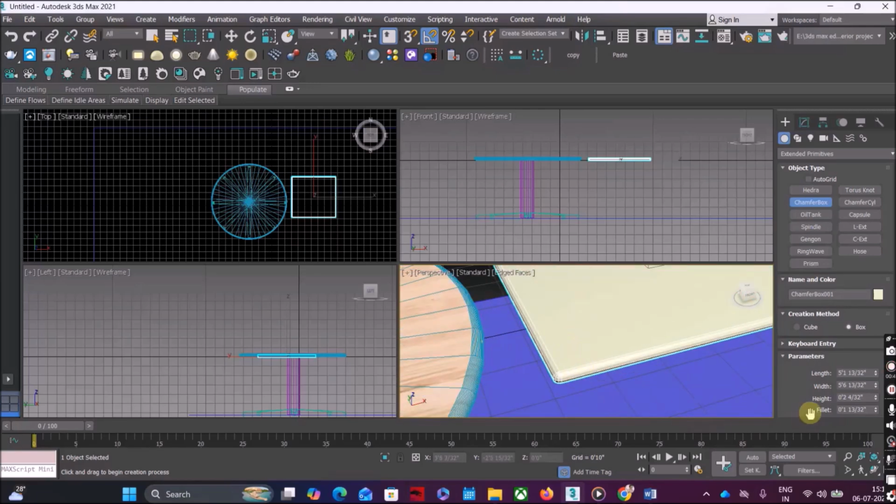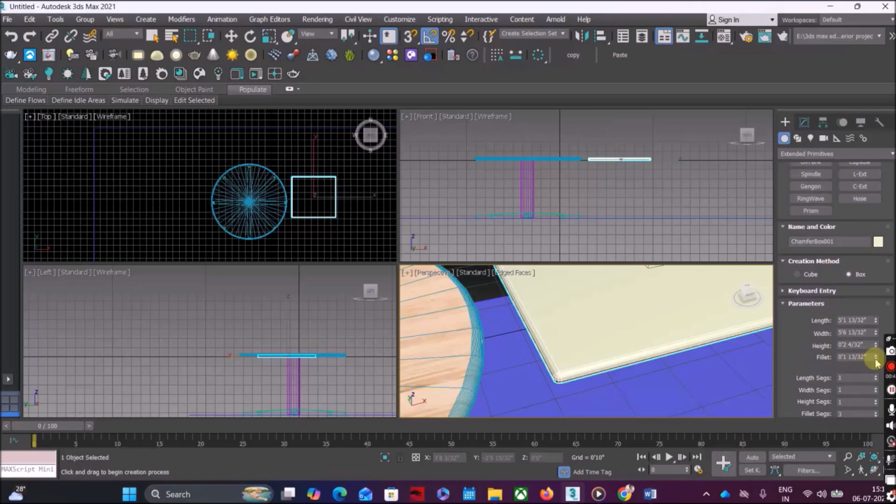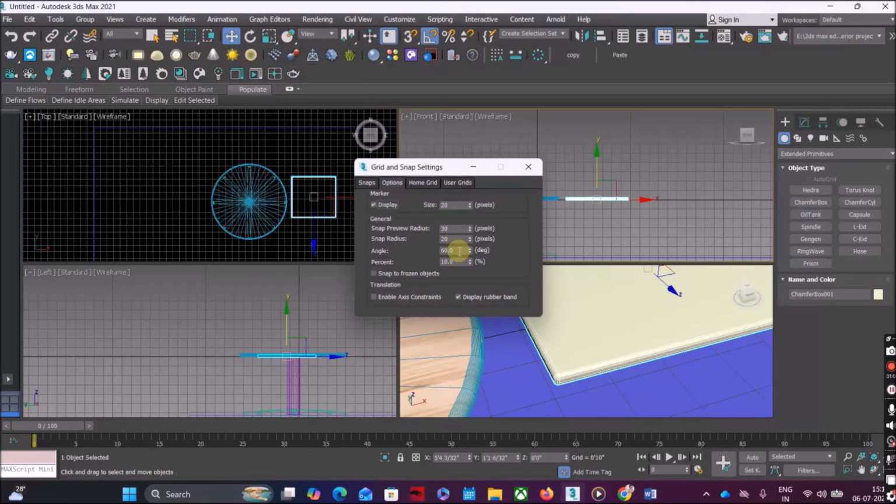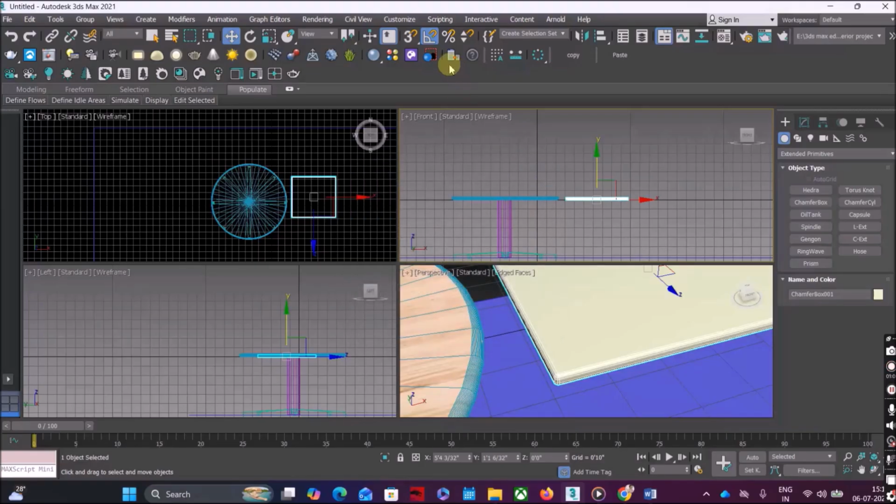After that, in the perspective view we can see that the fillet value is too high, so just reduce the value. Next, for the same object we can take one more copy at a 90-degree angle.